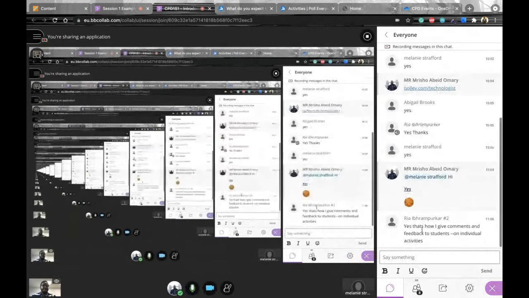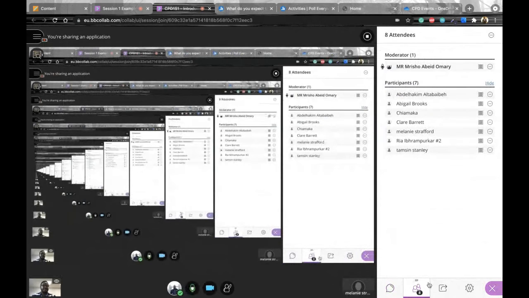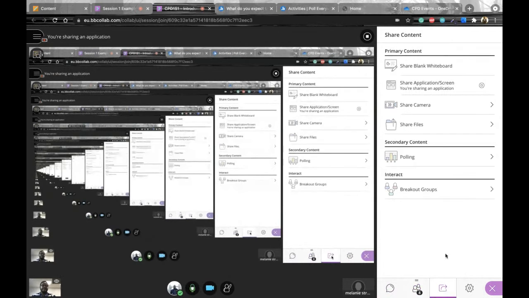So that's everything with the chat, the attendees panel, and now to the share content. Here, you will see primary content, secondary content, and interact. The primary content has a whiteboard. From this, you're able to type things.